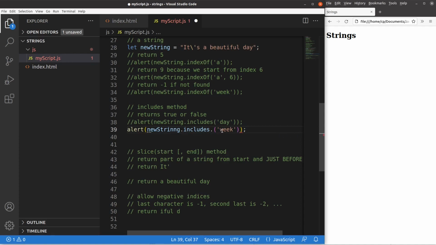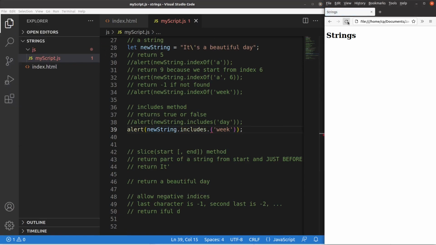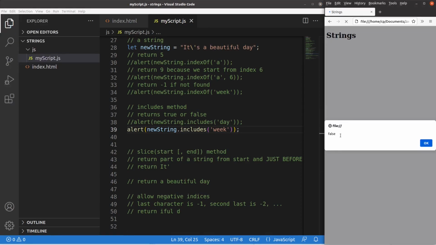Okay, I would like to find out the word called week in a given string. Is it really possible? It is not possible. So let me see the result. Save. Oh wow! Oh, I have to remove this particular full stop and save. Reload. Yes, it is false. So this part of a string isn't existent in my given string, so I will have false as the answer.